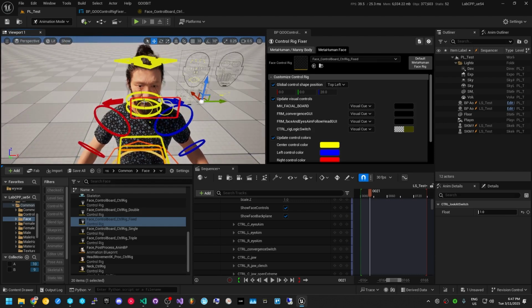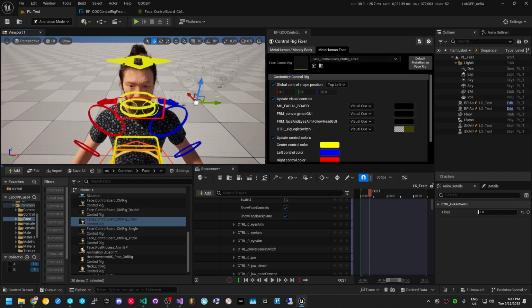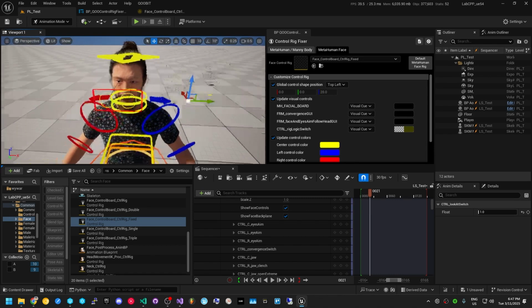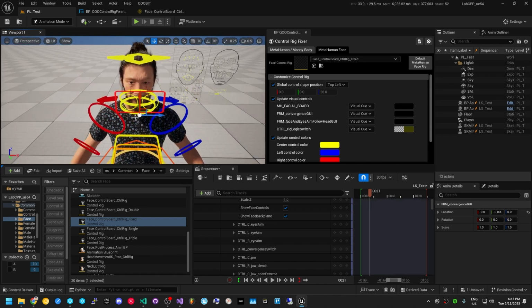So when you're animating these eyes around, it's kind of hard to distinguish which one is the left-hand side, which is the right-hand side, especially when you have convergence running here.